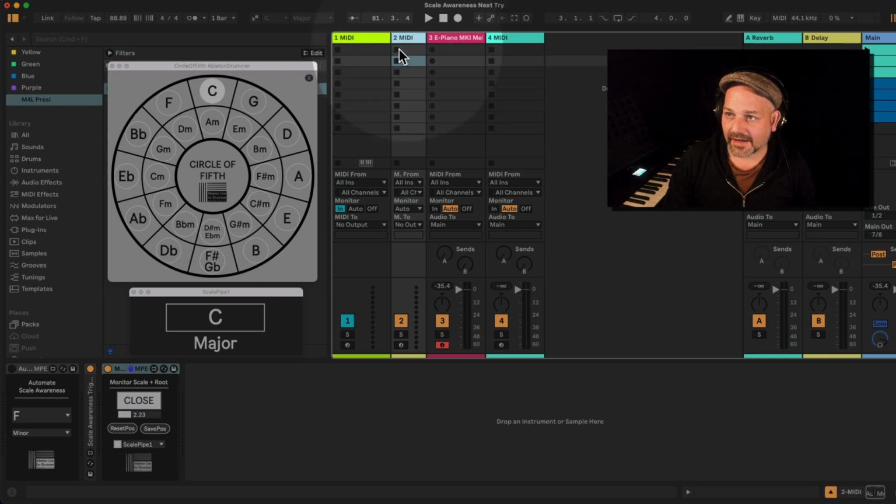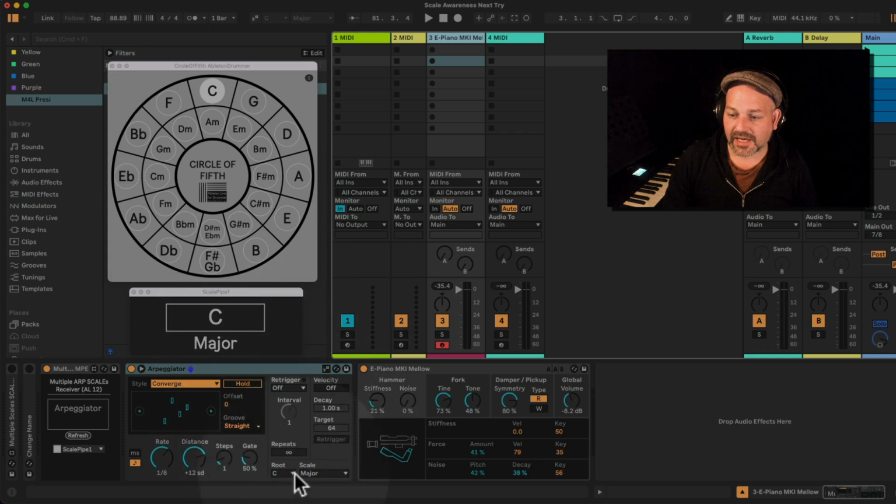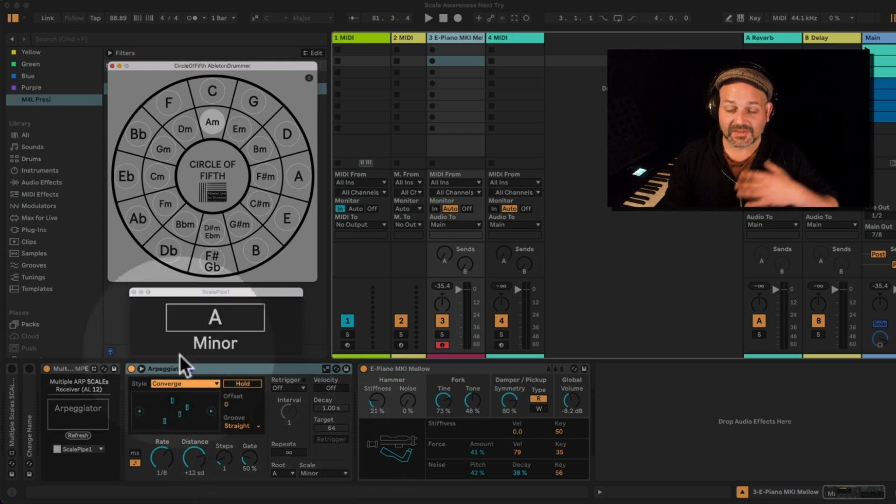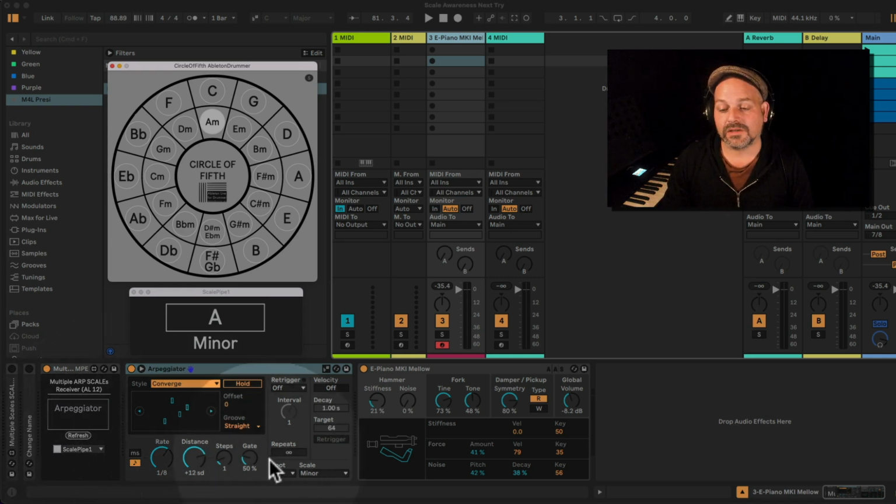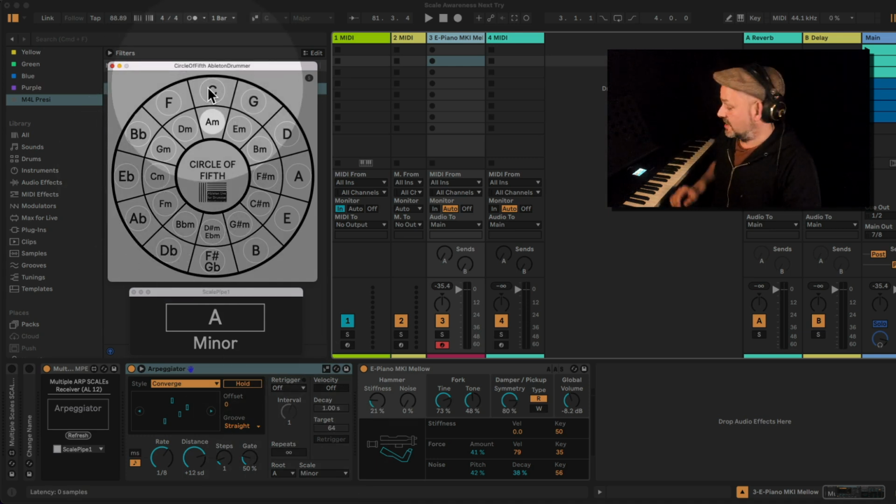So we have this for the arpeggiator, and we can see at the bottom here C major is now being selected. If I select A minor in the circle of fifth Max for Live device here, it will change this. It will send this over to the receiving arpeggiator device, and the arpeggiator will apply this to the arpeggiator next to it. So this way I could actually cycle through different chord settings here.